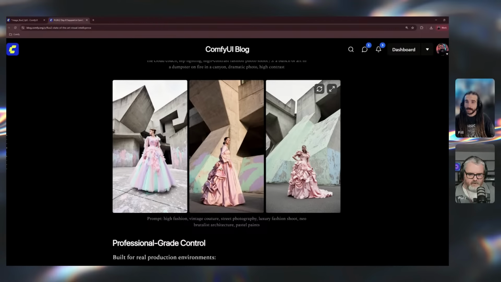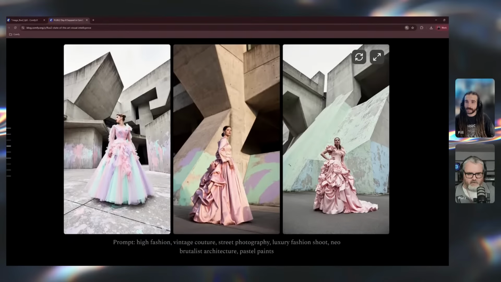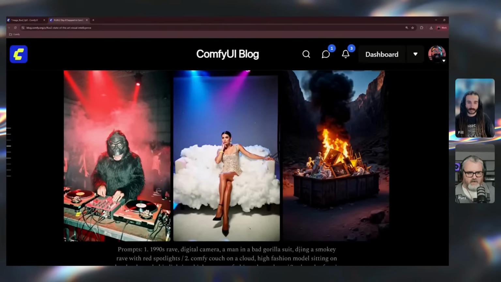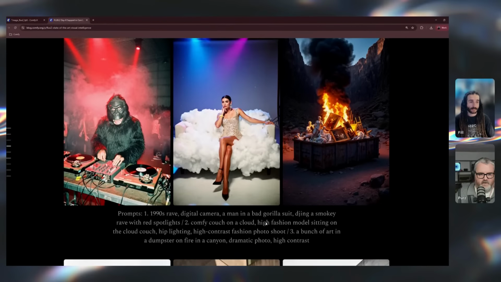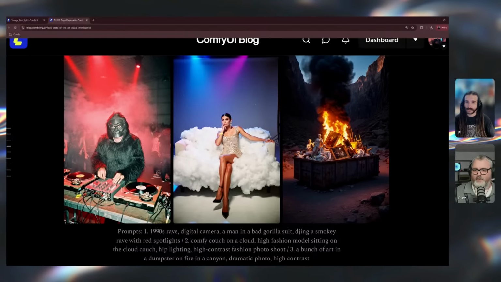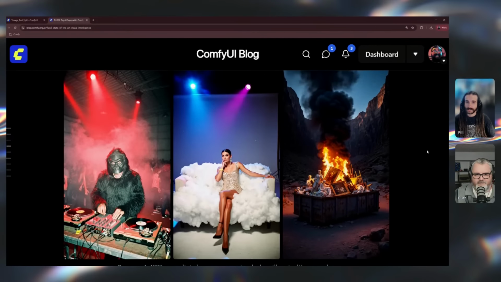And this is just a text to image prompt here. High fashion, vintage couture, street photography, luxury fashion shoot, neo brutalist architecture, pastel paints. And then here's just some examples of runs. 1990s rave, digital camera, man in a bad gorilla suit DJing a smoky rave with red spotlights. Comfy couch on a cloud, high fashion model sitting on the cloud couch, hip lighting, high contrast fashion photo shoot. And the third one is a bunch of art in a dumpster on fire in a canyon. Dramatic photo, high contrast. Nailed it.